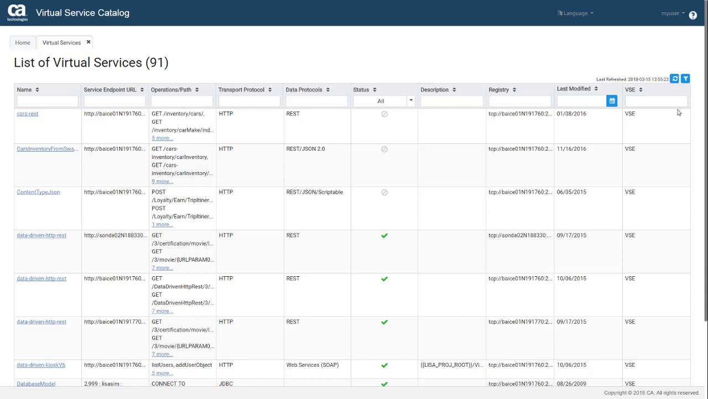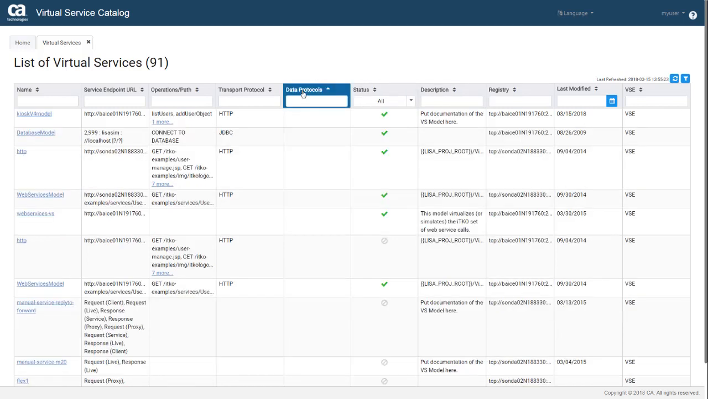You can also click any column heading to sort your results by that column. So let's say you want to find a service with a specific data protocol. If I click that heading, you can see that the sorting column is highlighted and a little arrow by the column name shows whether it's an ascending or descending sort.